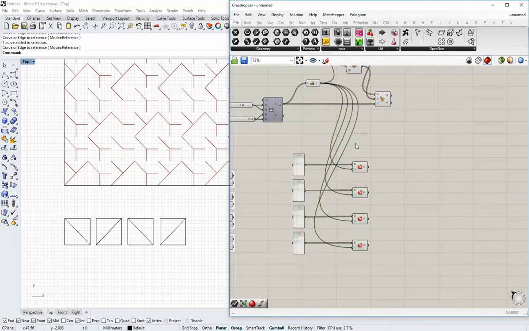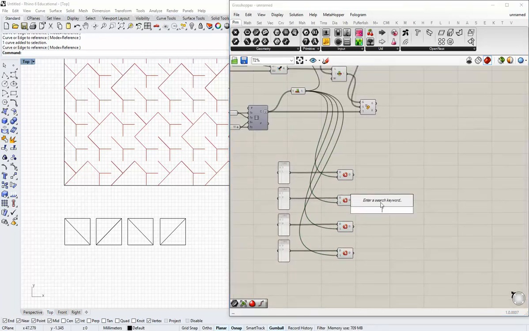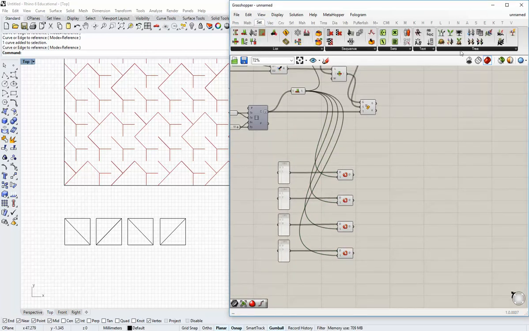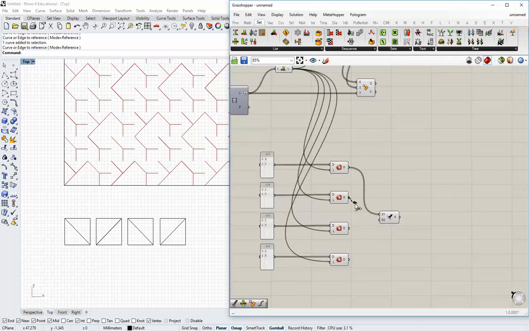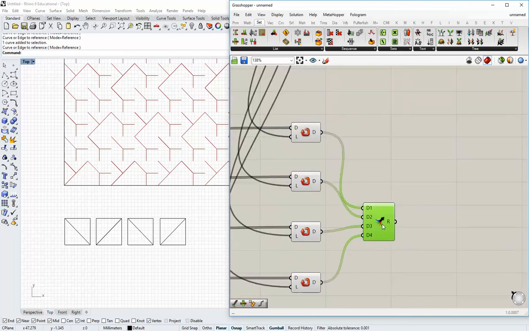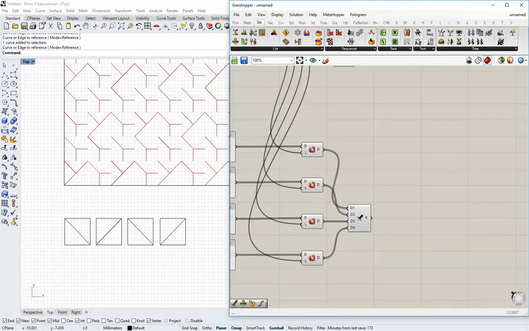Now the trick is, how do we shuffle these around so that they don't overlap? So let's take a look at that. So we're going to merge these together. So I'm just going to go over to Sets, Merge. All right. Put these in. Okay.